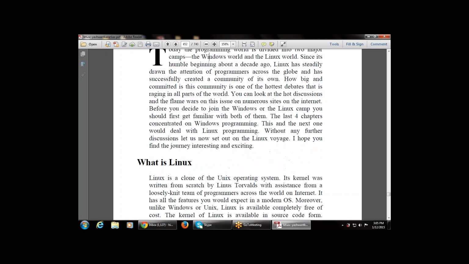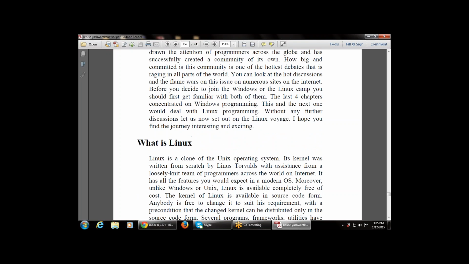Then we discussed what is Linux. In simple terms, the first line says Linux is a clone of the Unix operating system, that is, it is a part of the Unix operating system. Its kernel was written from scratch by Linus Torvalds. That is, its kernel, meaning its base, was written from scratch by Linus Torvalds. Linus Torvalds is the name of the person.